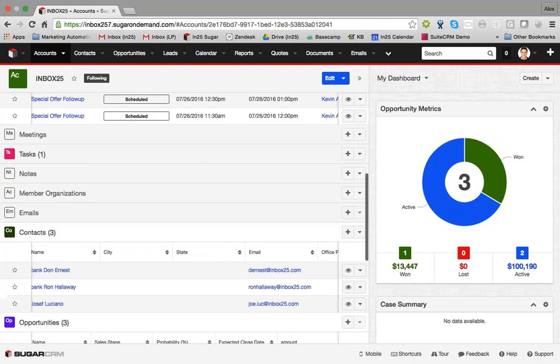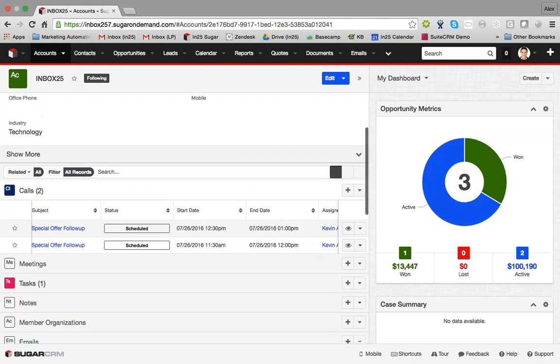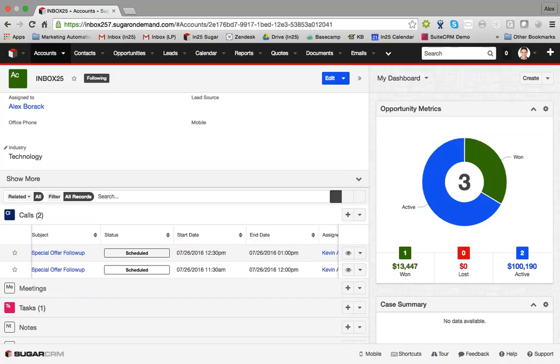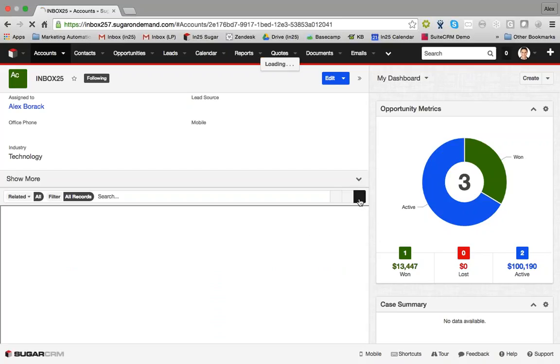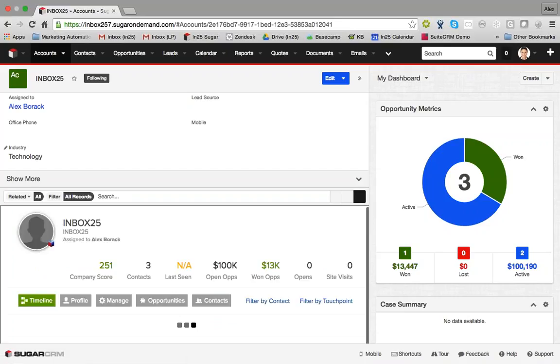Now, if I want to gain a little bit more insight into the buyer behavior of each individual stakeholder, and just gain a little bit more in terms of data points as to what they're doing currently, I would click on the Inbox 25 timeline right within the account profile, which then automatically loads the Inbox 25 timeline report for this account.